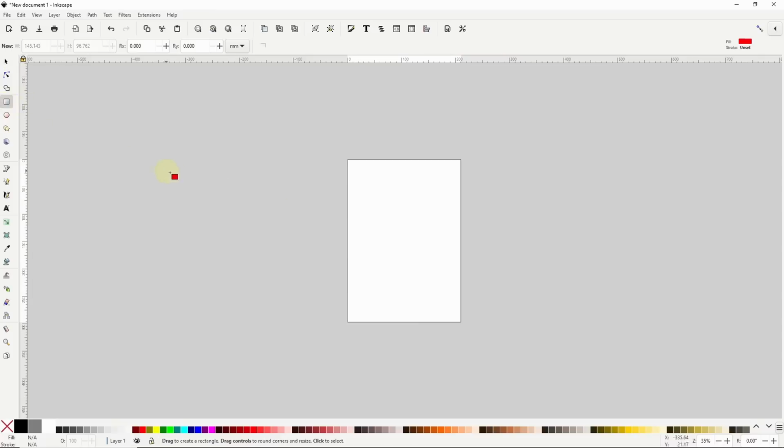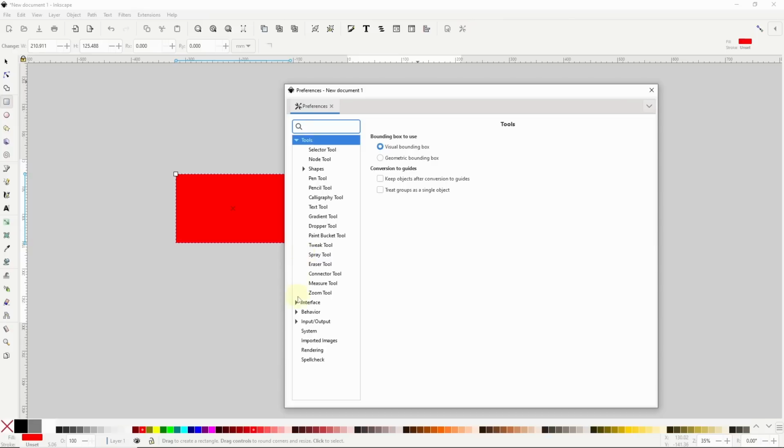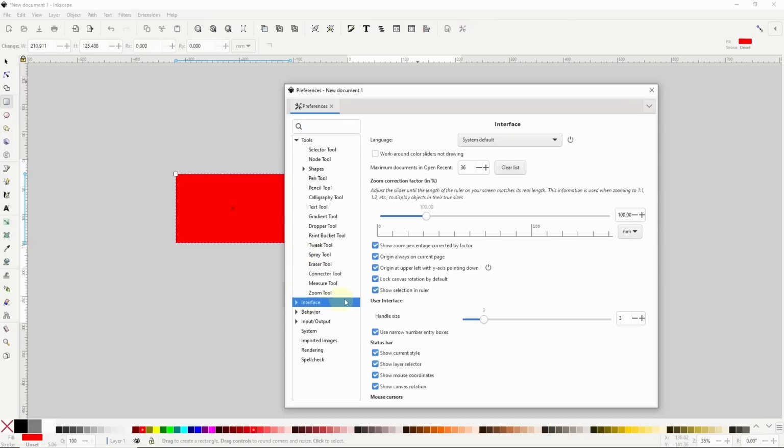Also, if we create an object and have it selected, we now get blue lines on the rulers that indicate the selected object's location. If we don't like this new feature, we can turn it off by opening the Preferences dialog, choosing Interface, and unchecking the Show Location and Ruler option here.